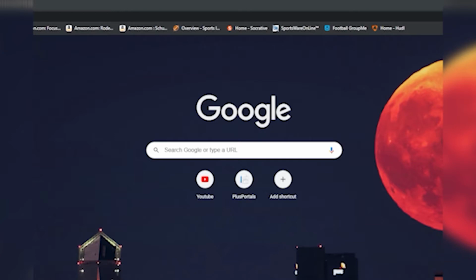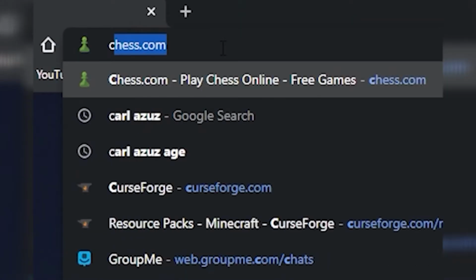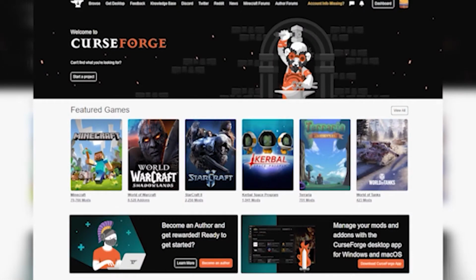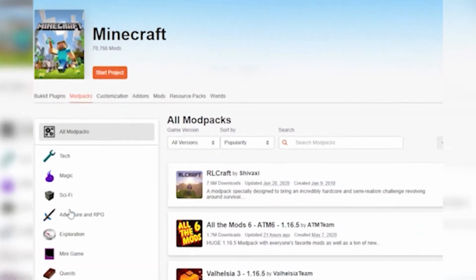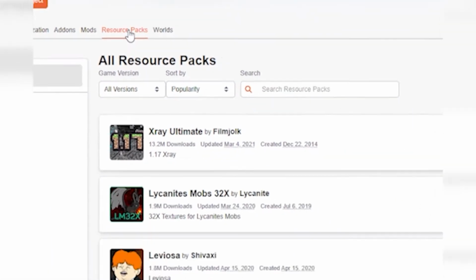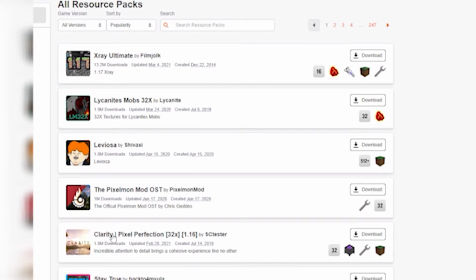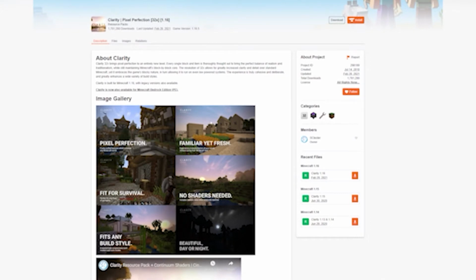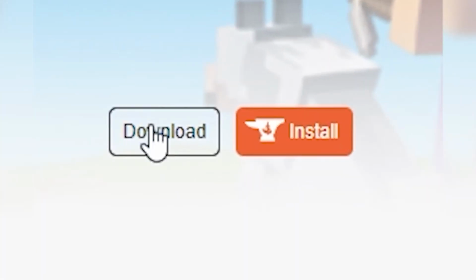Anyways, open up Google, and now, in your search bar, you want to search CurseForge.com. This is a place where you can search different Minecraft mods, texture packs, resource packs, whatever. So you want to click on resource packs, and now there's a list of different resource packs you can choose from. So I chose Clarity, which unlike this video, is pretty good. So you want to make sure you press download and not install.